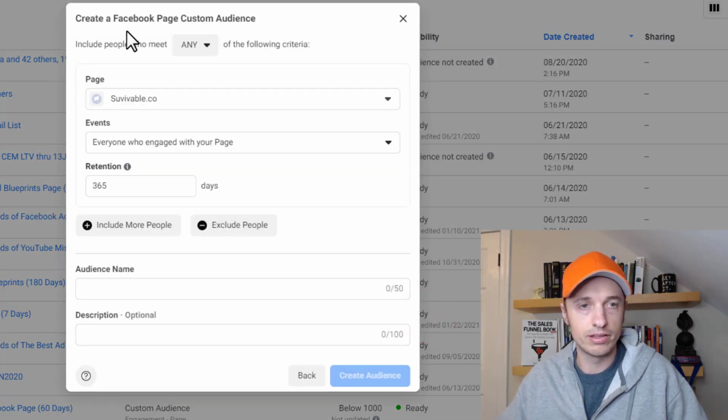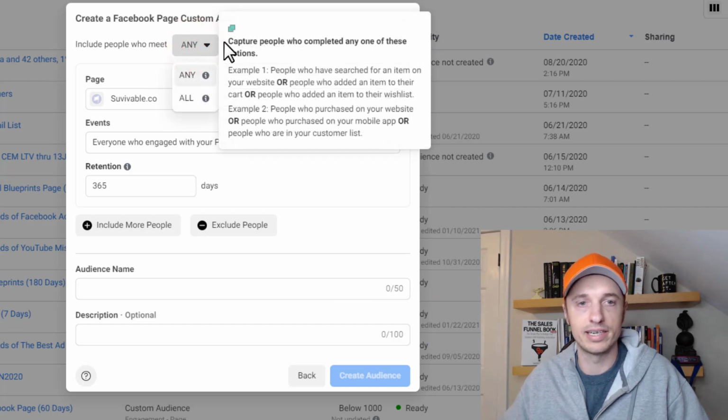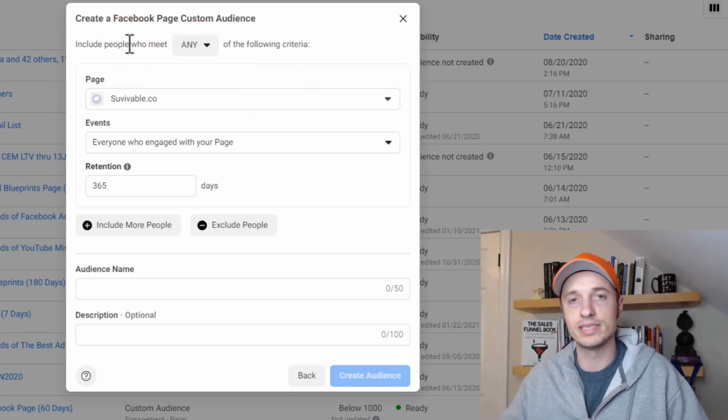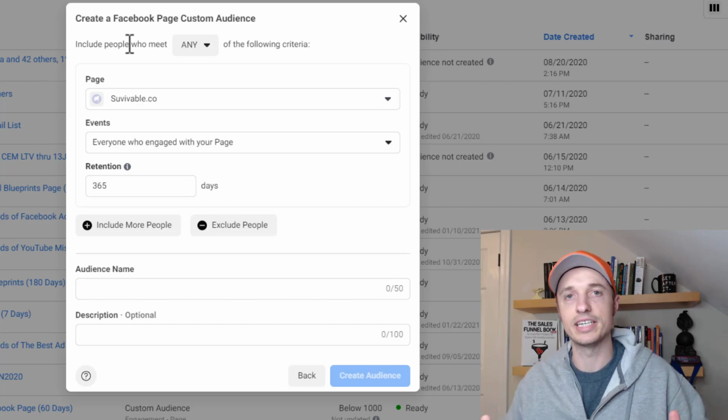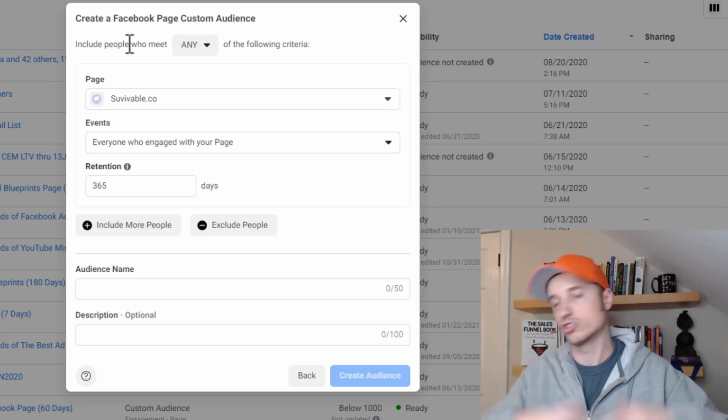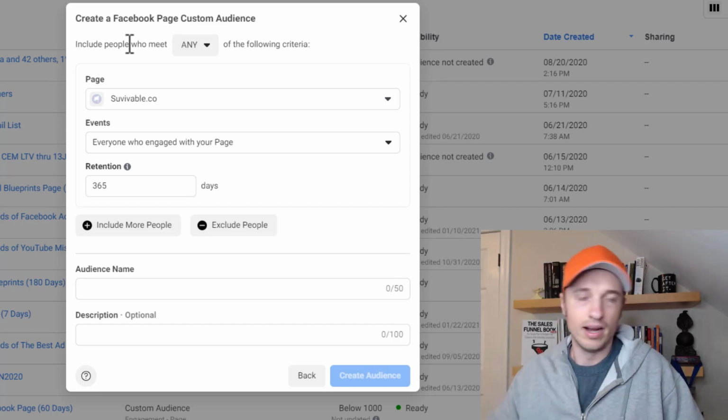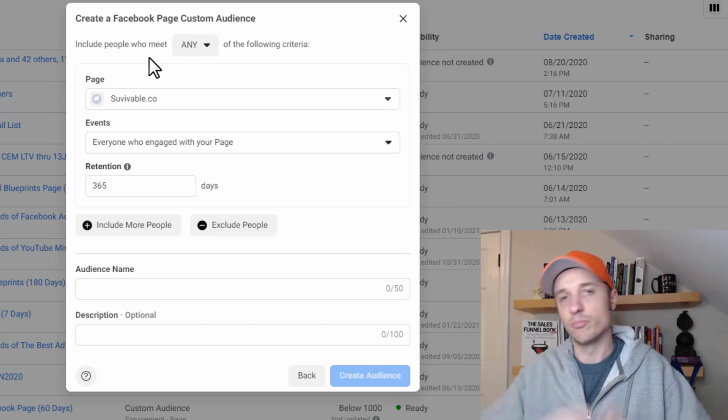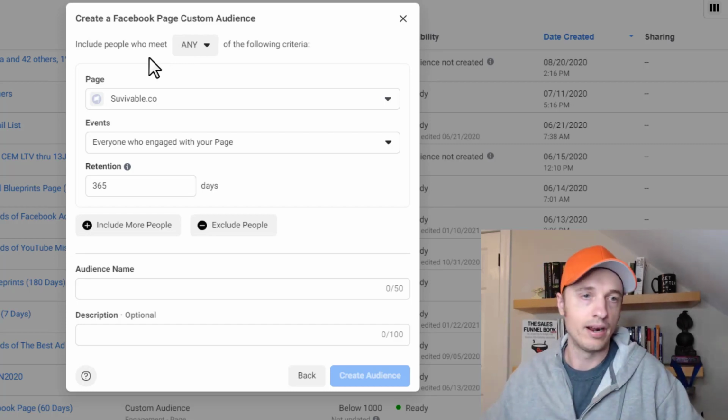And now we go through the steps here. Include people who meet any or all of the following criteria. You can get really specific if you want to do that, or keep it kind of broad. My recommendation typically is to not go too narrow unless you have millions of people visiting your page or something like that. If you get too narrow, your audiences get too small and Facebook's algorithm can't do all its magical tricks and all that type of stuff. So for most small businesses, I recommend broader is better than too narrow. All right, moving on here.